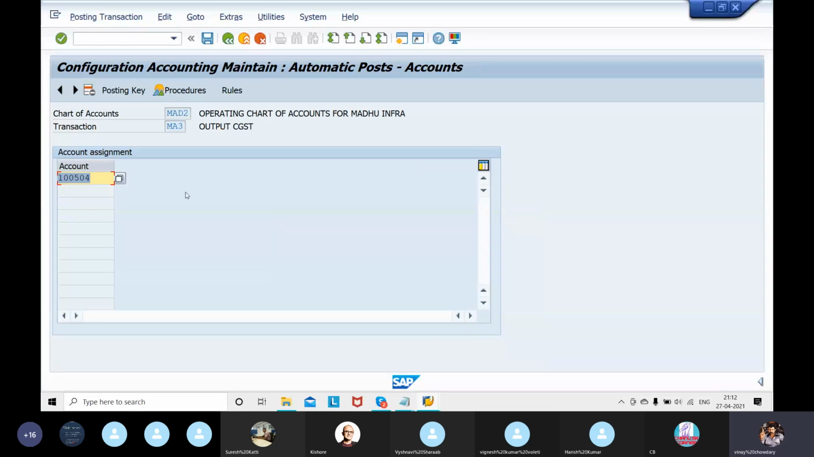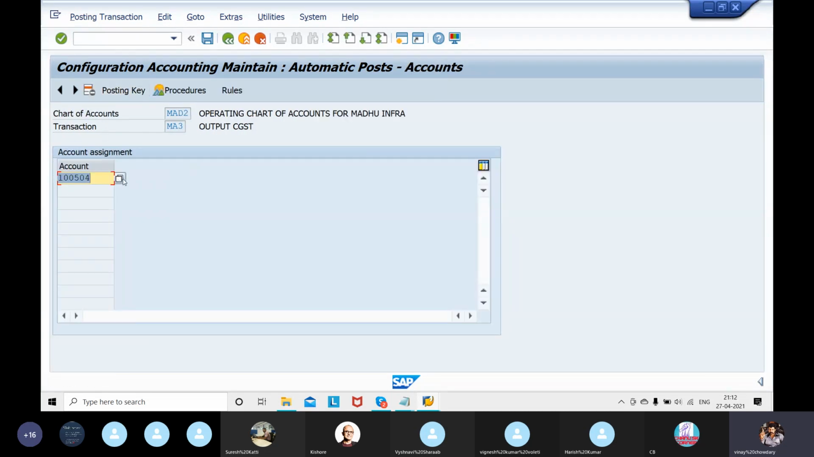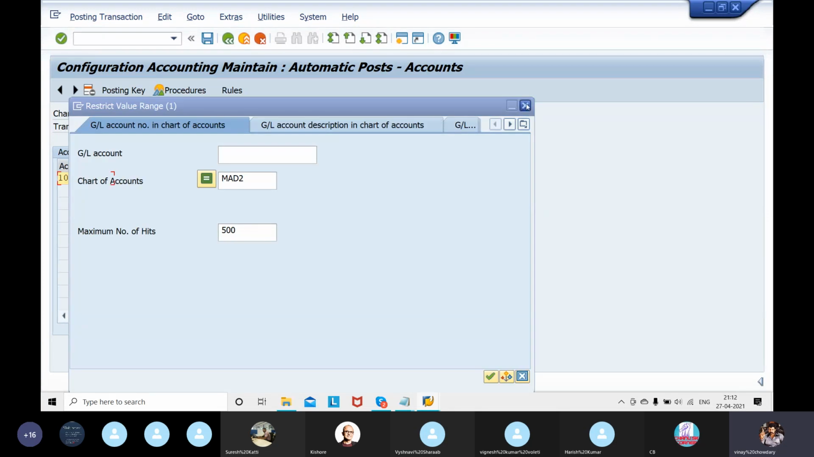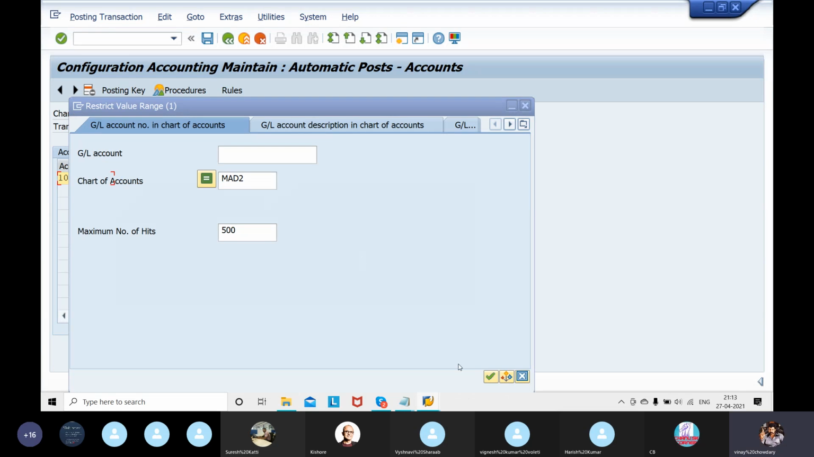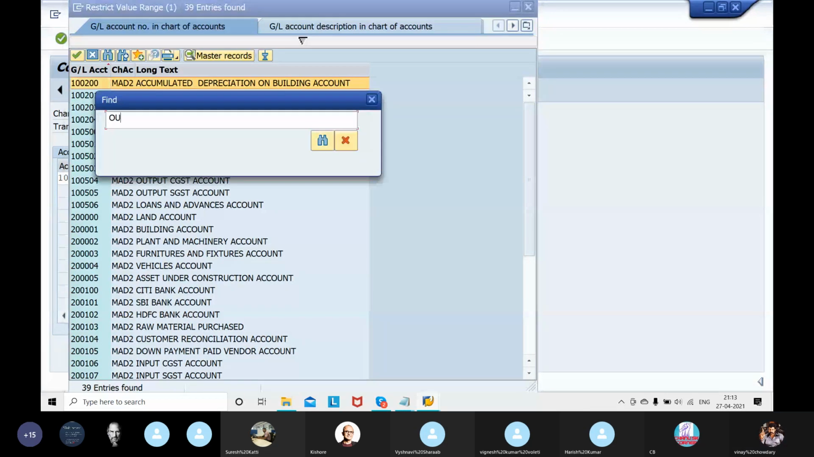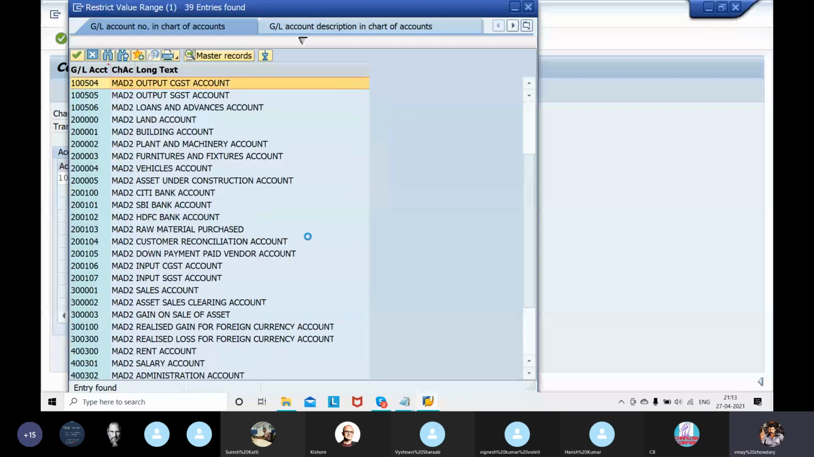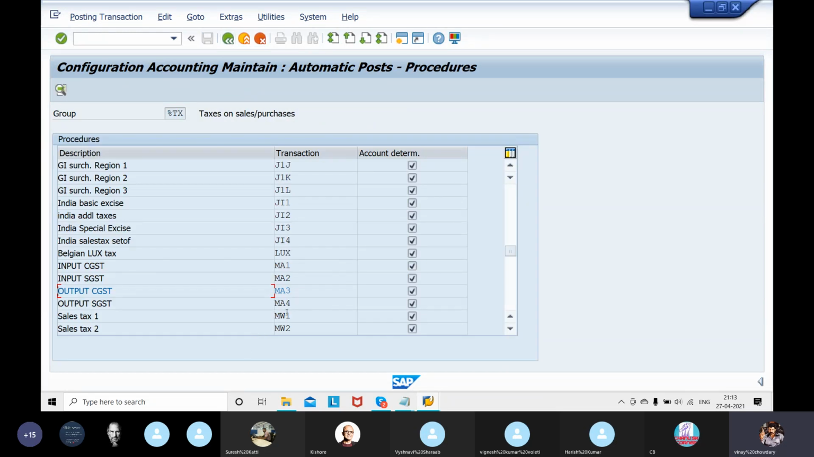Just go to MA3, that is another accounting key. Go to the posting key, give the debit and credit, and coming to the accounts, give the output. What is that account? That is output CGST. So this is the output CGST. Okay, just give that one.